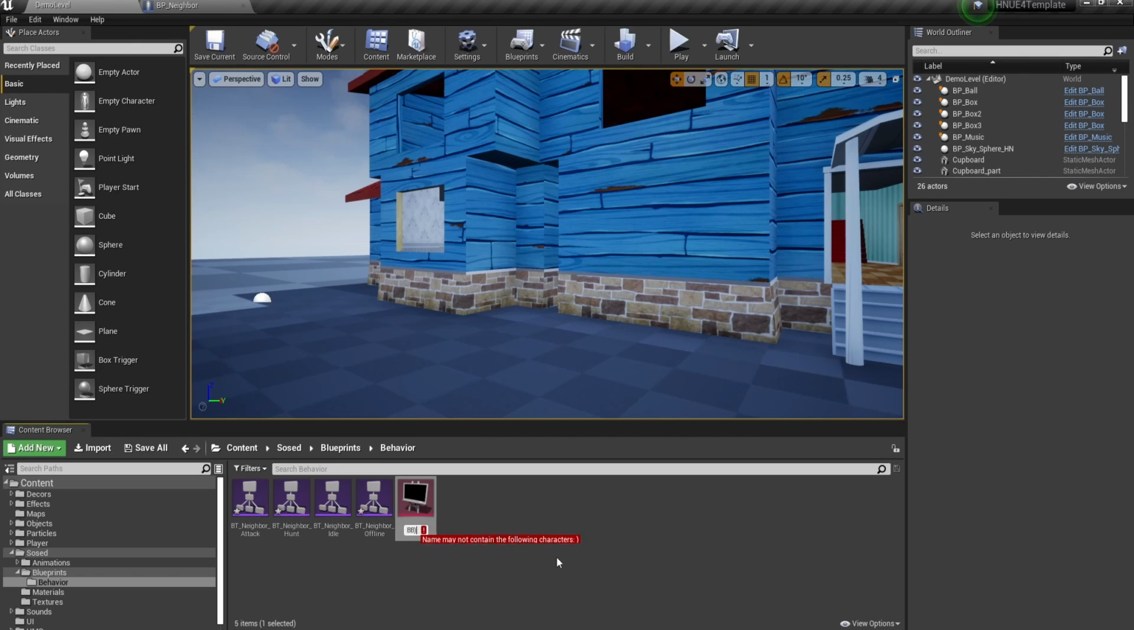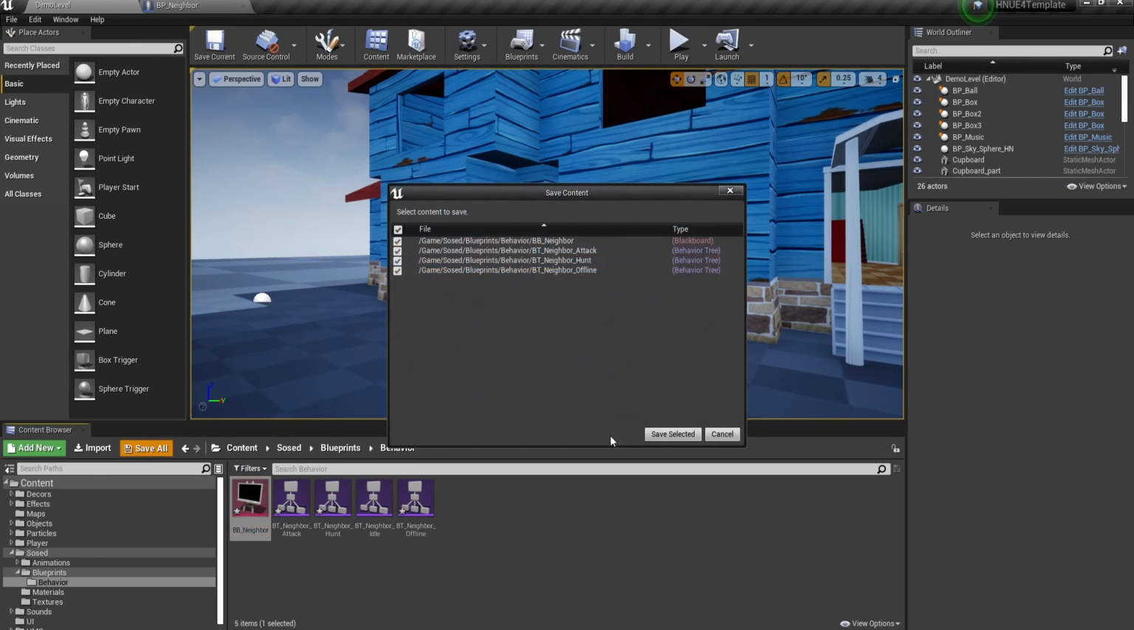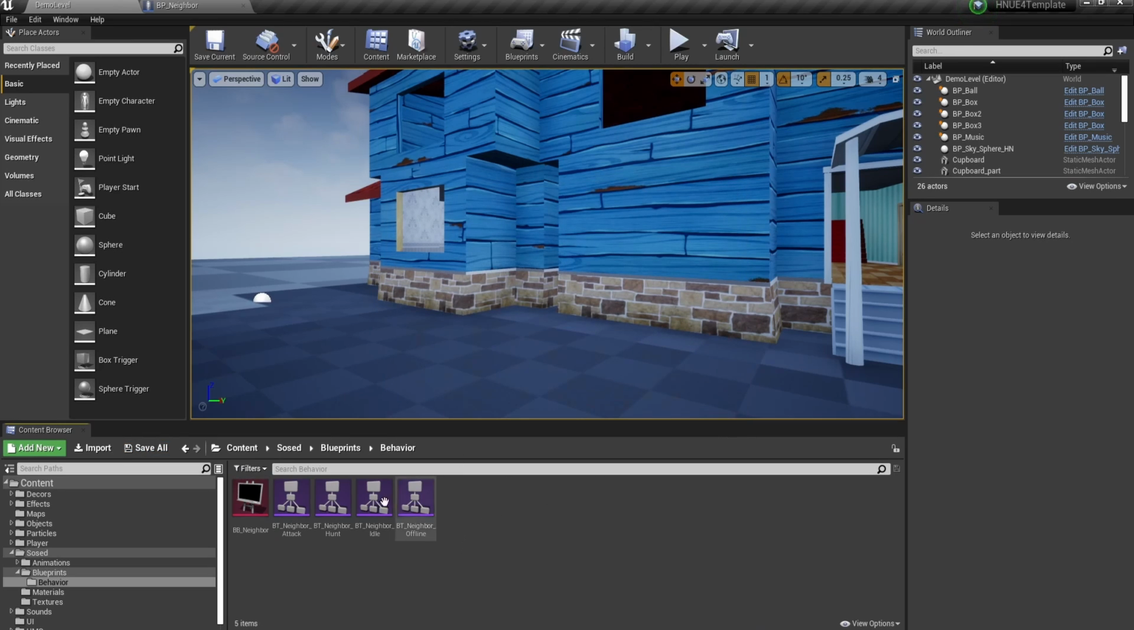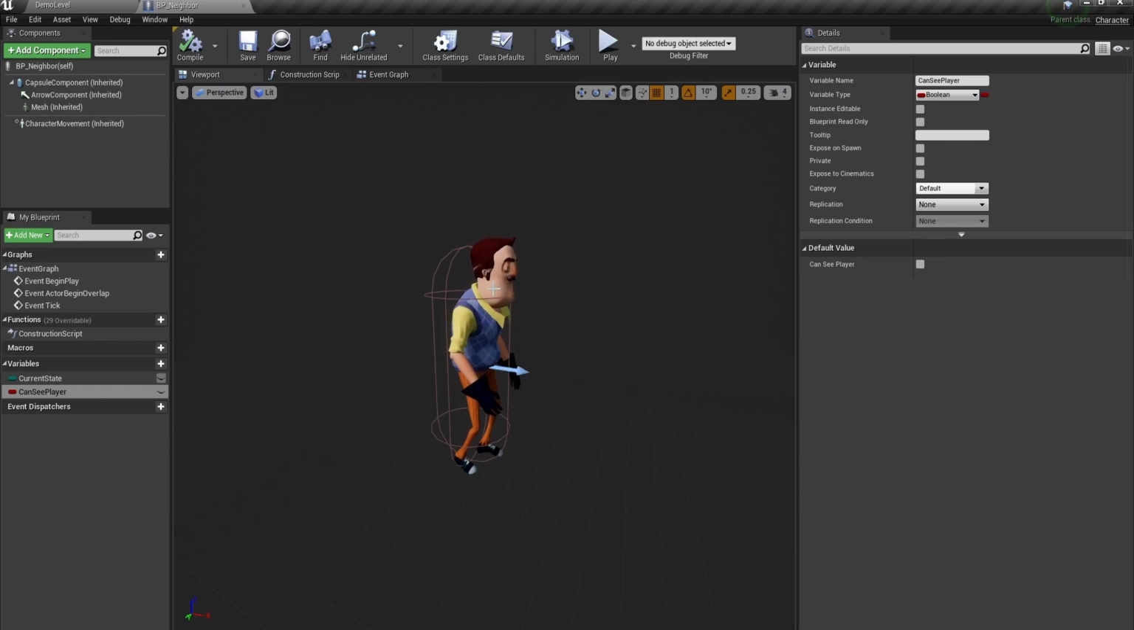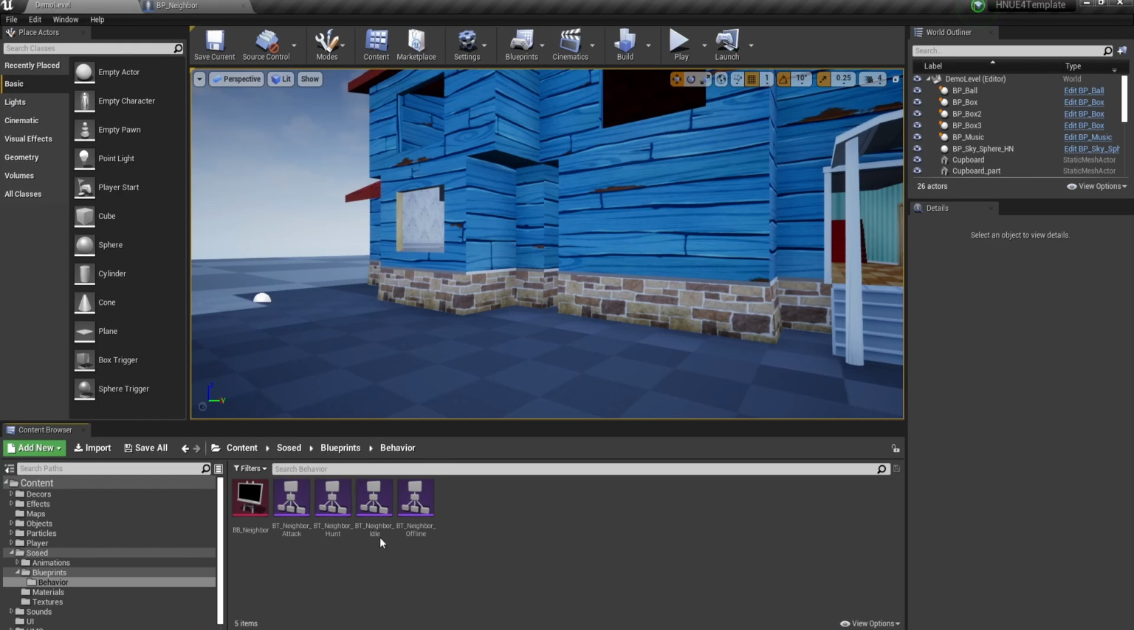We'll call this BB neighbor. Let's save all of this. And now we have the different behavior trees and the blackboard for the AI's states. And basically what we're going to be making the AI do is we're going to make it switch between these 4 behavior trees whenever it wants to switch states.